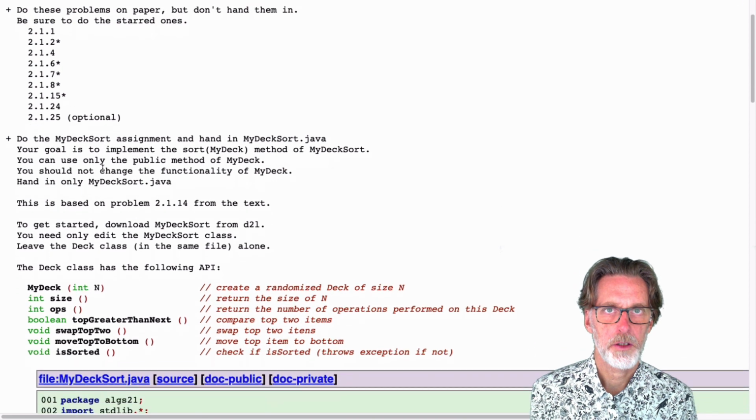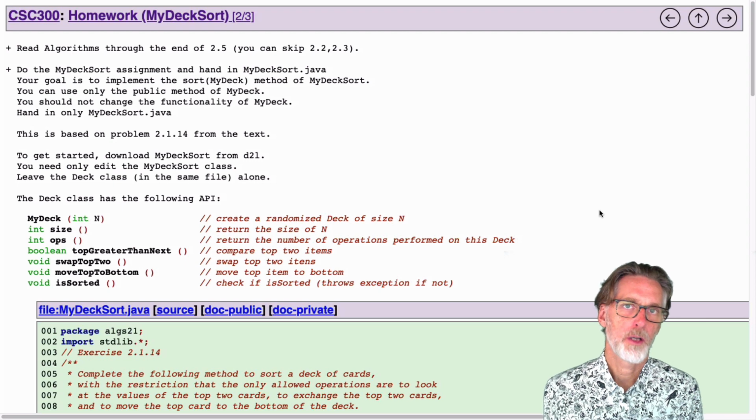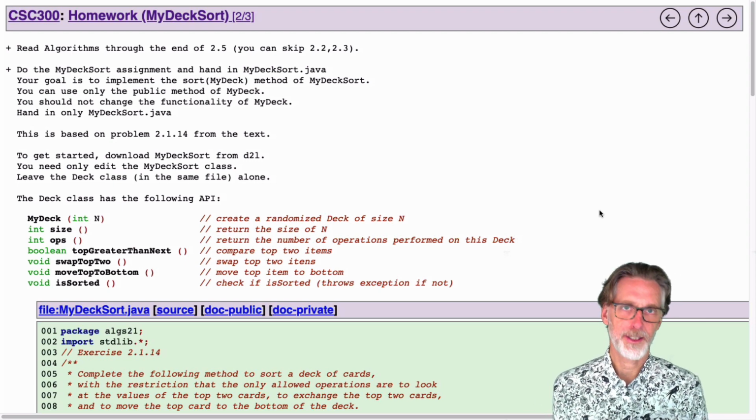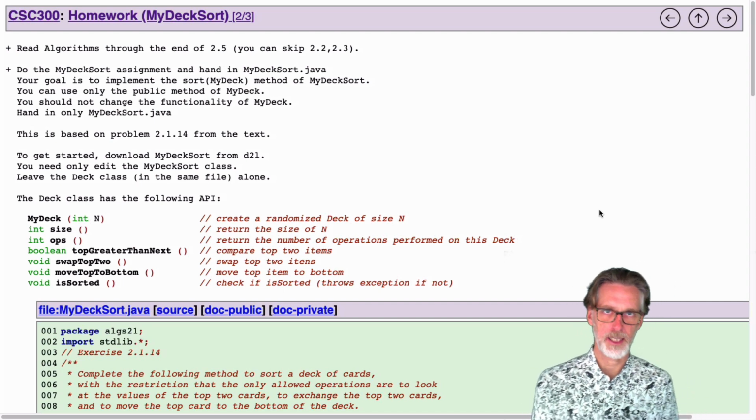In addition, there's a programming assignment. In this homework, you're going to implement your own elementary sorting algorithm. To make it interesting, we're going to sort a deck of cards, and I'm going to constrain the way that you can actually access the deck of cards.